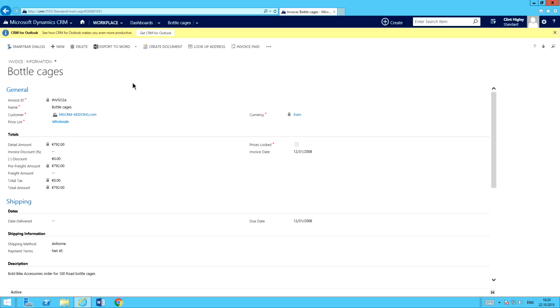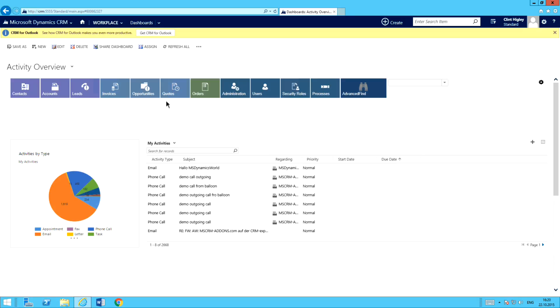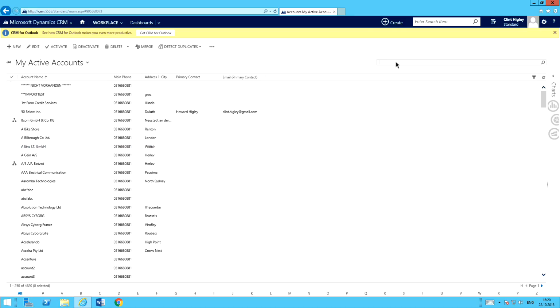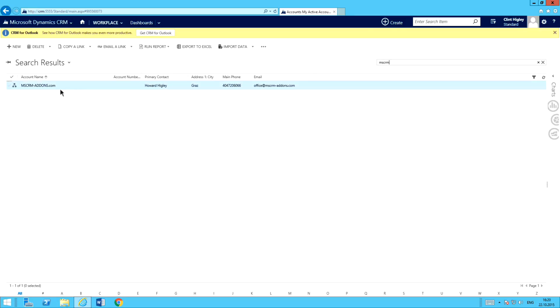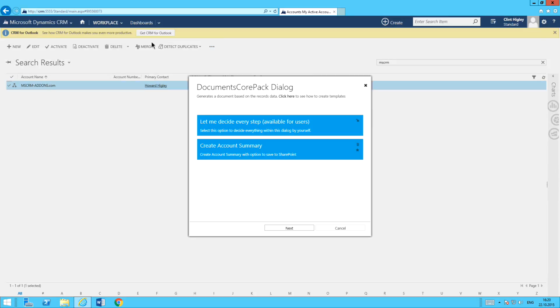Just to show a couple of examples that we've seen before, I'm going to go over here to my accounts. Let's grab an account that I want to create a summary for. I can select it, and straight from the grid, I can hit my Create Document button.